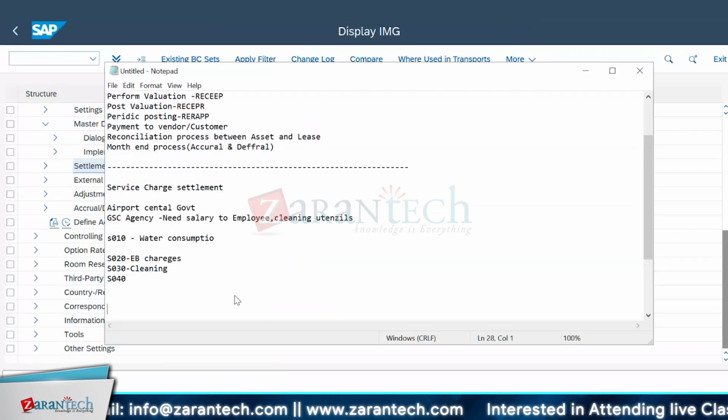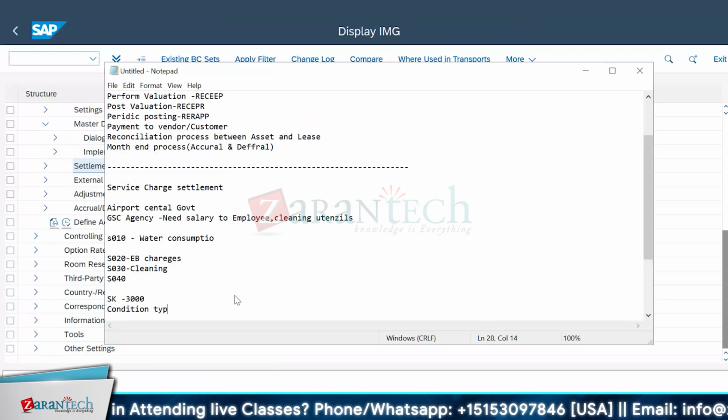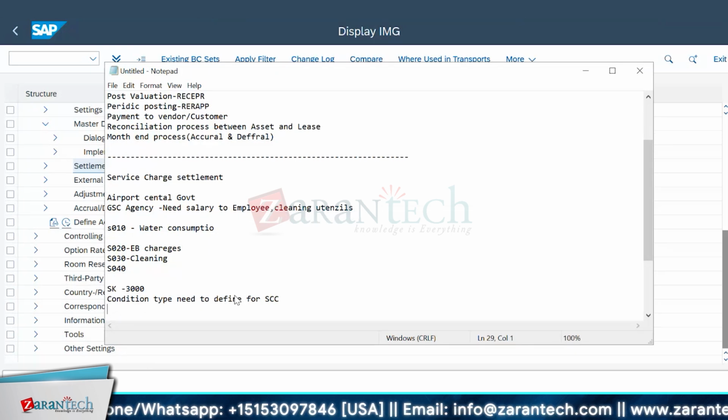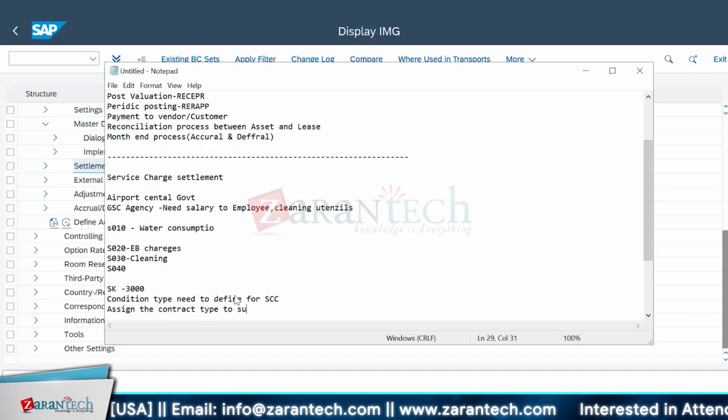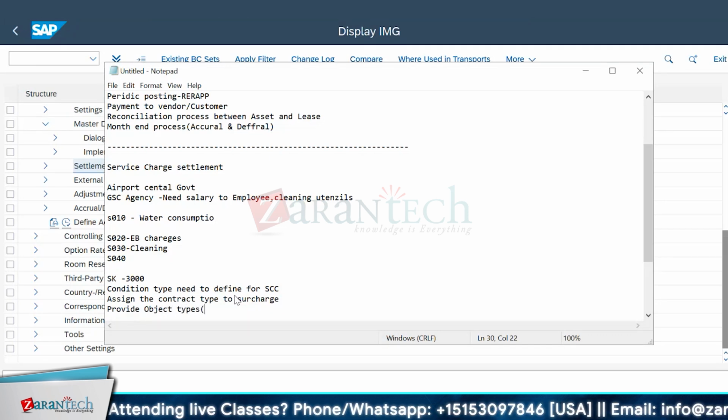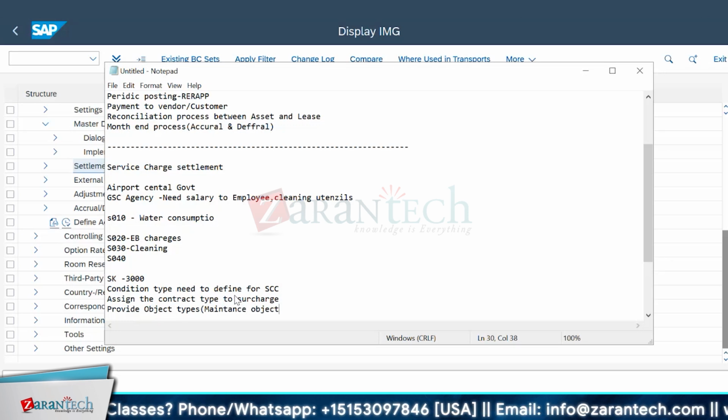Now let us sum up what we saw in service charge settlement. First important thing is the service key, that is we created 3000. First step is configuration. Second, the condition type needs to be defined for service charge settlement. Third, we have to assign the contract type to surcharge. Then we have to provide object types. What are object types? They are nothing but the maintenance object. It may be security guard and other things.